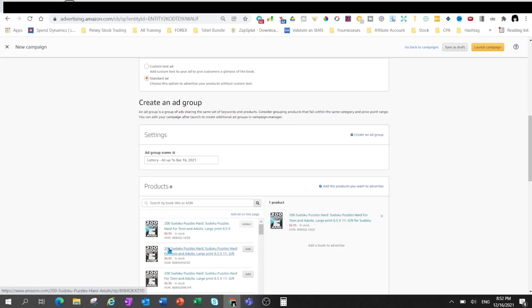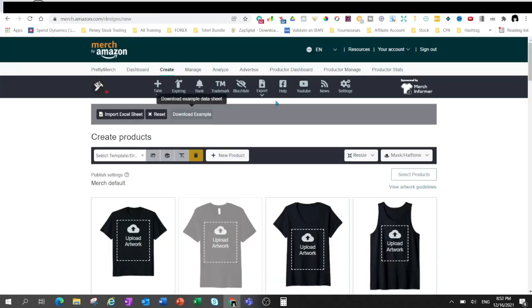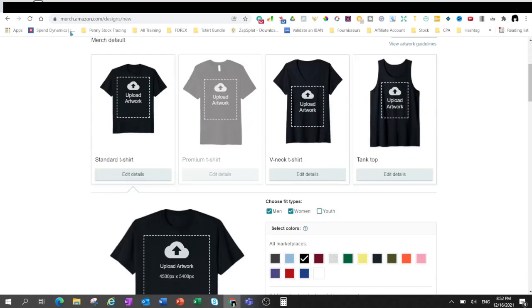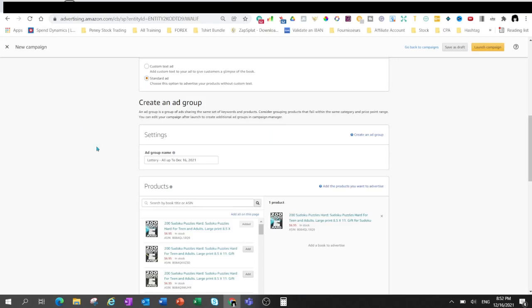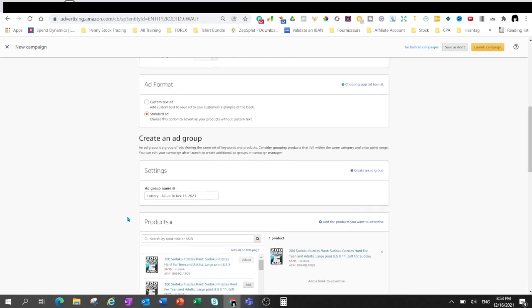But in Merch by Amazon, if you want to do it for all your t-shirts, I highly encourage you to use the Productor Merch extension. So when you're in Productor, you go to Manage here, and you will be able to export all your ASINs. So you add all your items.